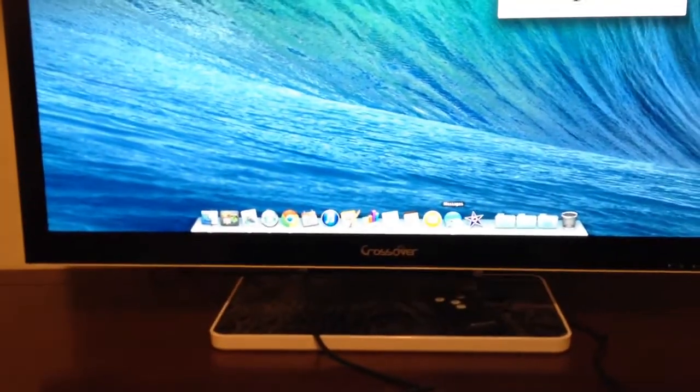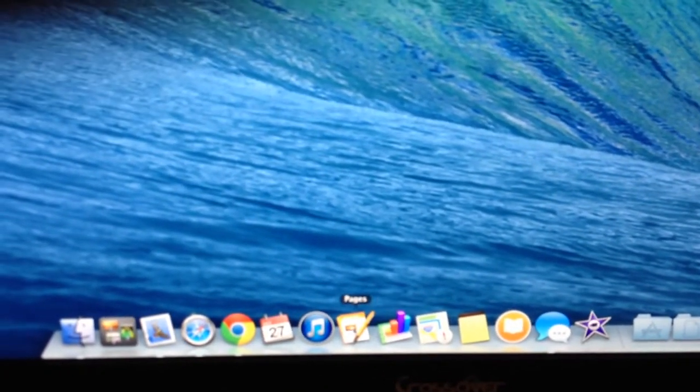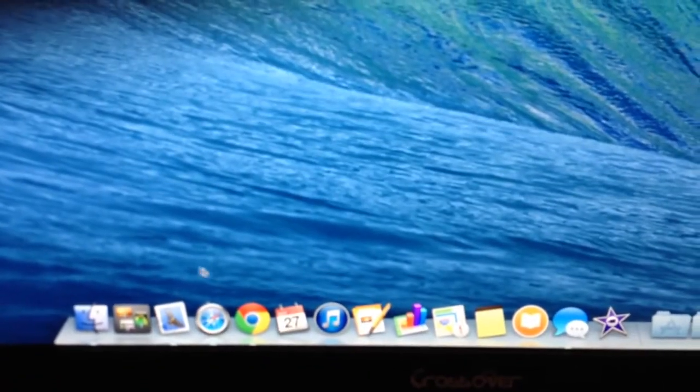Everything is working. Let me just bring up iMessage. That's iMessage right there. You know, Pages is right there. Mission Control.